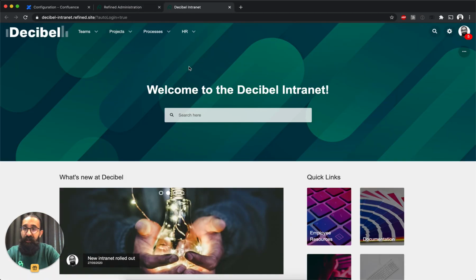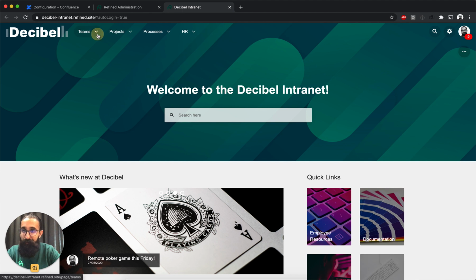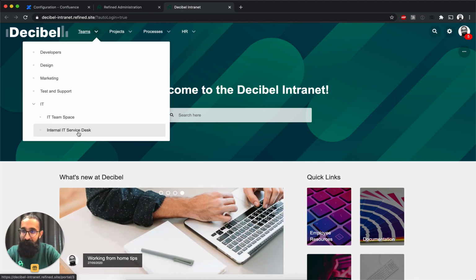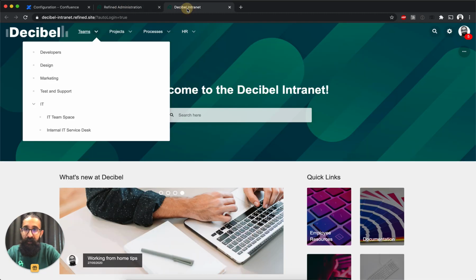So the first thing we notice here is that the navigation menu items reflect exactly what's been set up here. So the Teams item with different spaces under it, that's exactly what I get here if I click on the drop down. The different spaces, the sub page, and the elements under the sub page. So this is how you create that navigation in Refined.